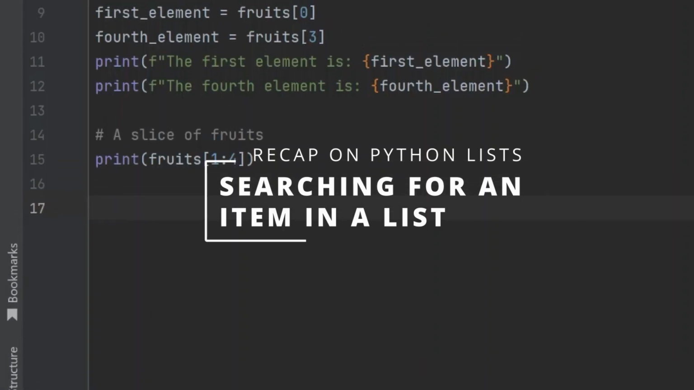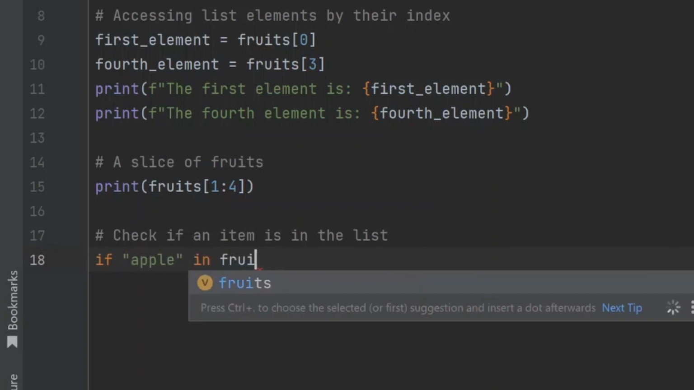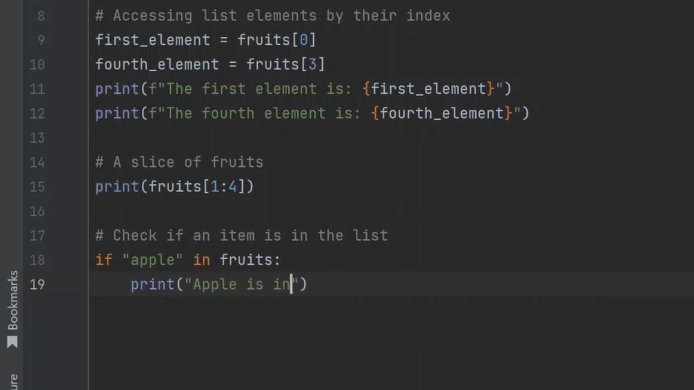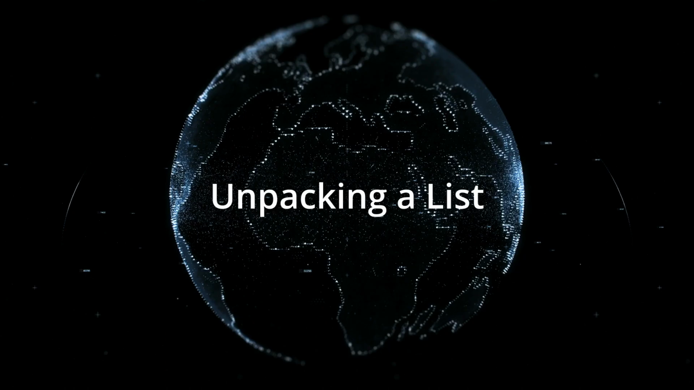To search for an item in a list, you can utilize the in keyword. Let's add a comment for clarity. So let's check if apple is in the list. If apple in fruits, print Apple is in the list. Else, print Apple is not in the list. Let's run the program, and Apple is in the list.